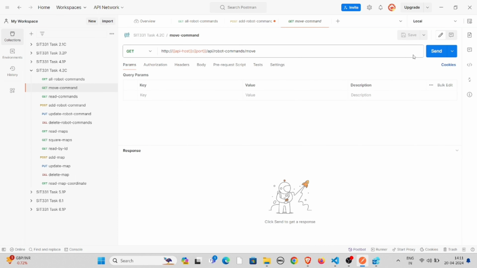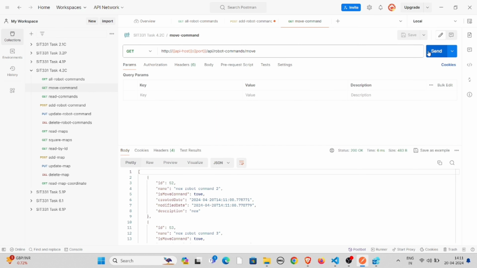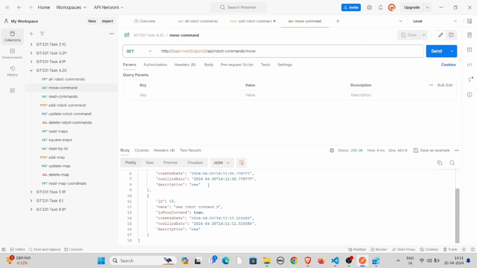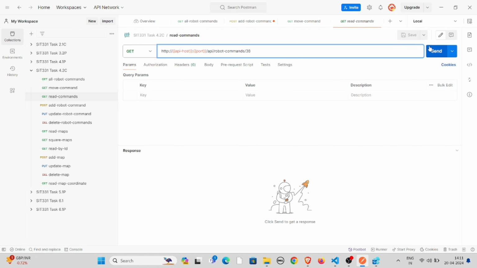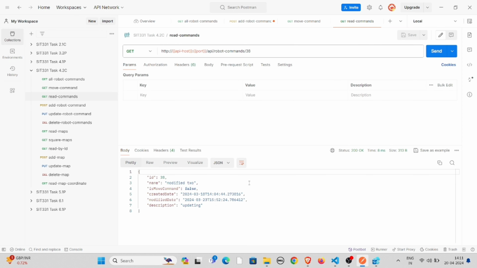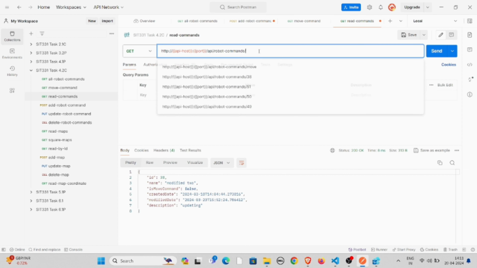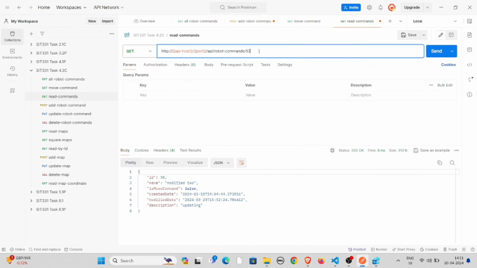Next, testing the move command, we can see that the commands which I had created with move commands as true appeared here. Next, if we try to read commands by ID, then we can see that by testing it with ID number 38, the data appeared. Next, let's try to test it with 52. We can see that the command with ID 52 appeared with its data, as I had already posted them.